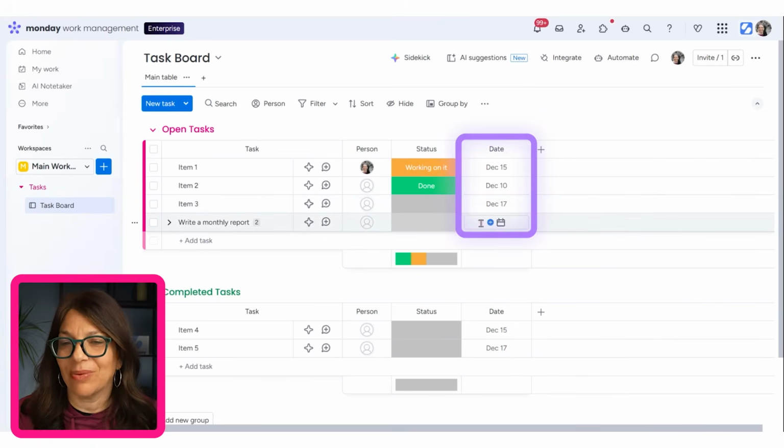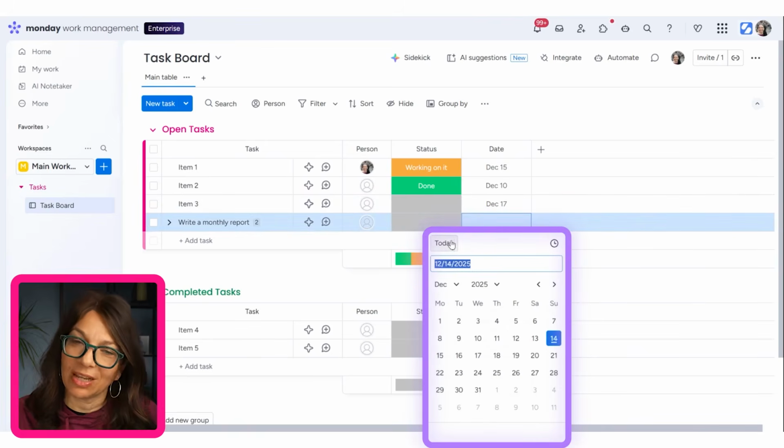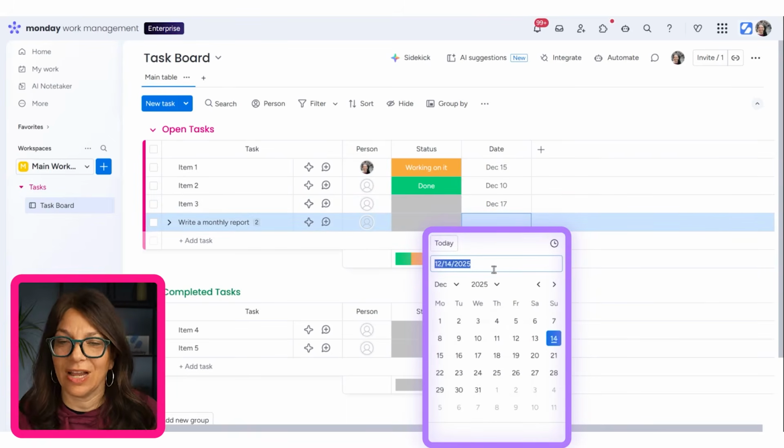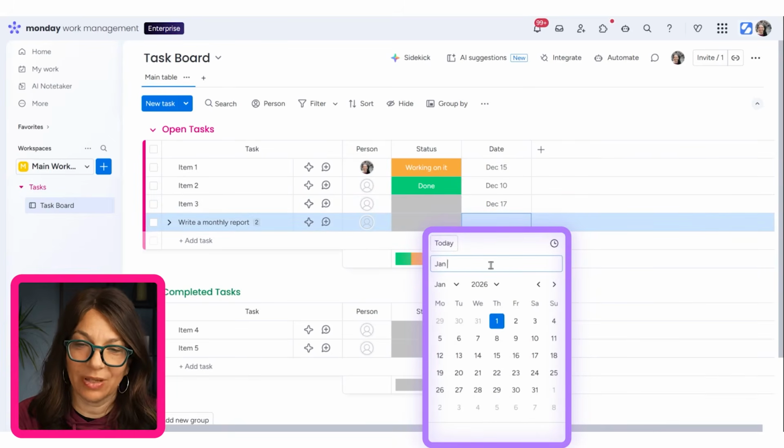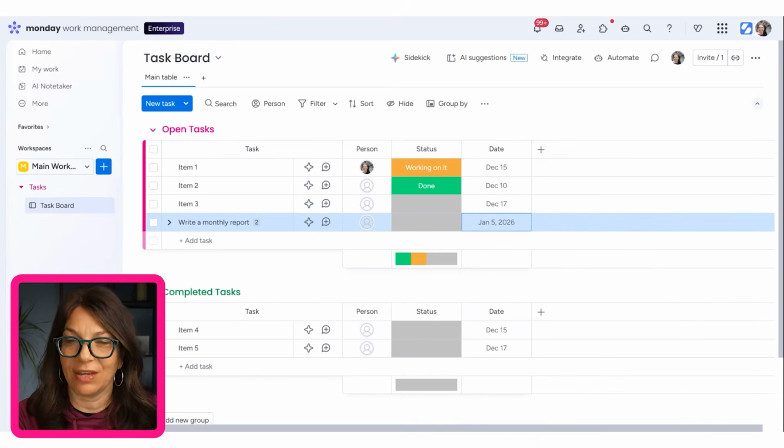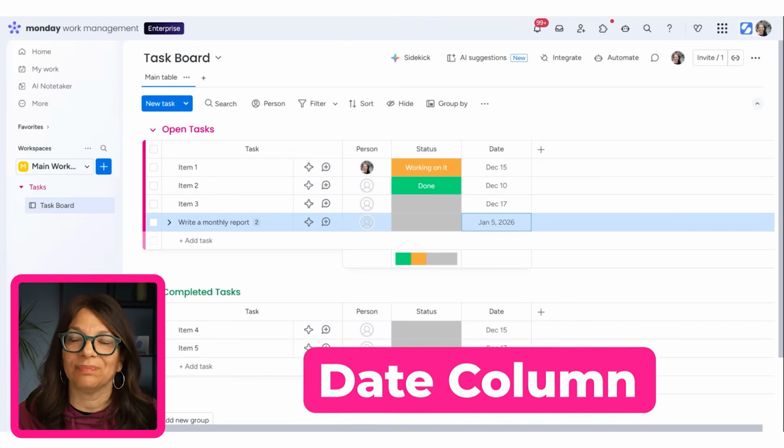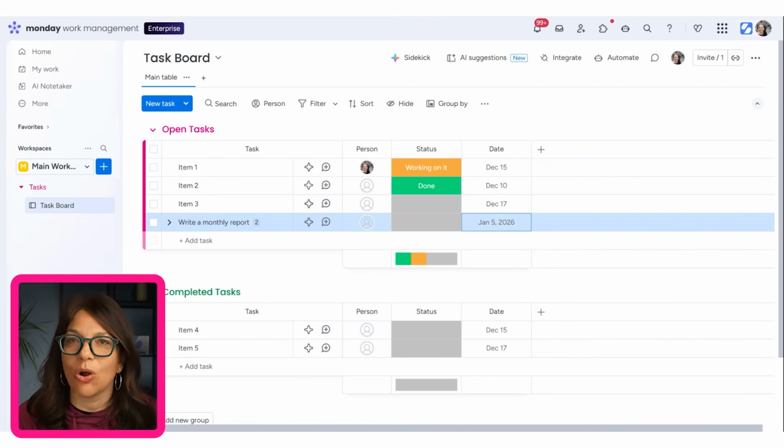The next column that we have here is a date column. You simply click on it. You can click on today. You can find your date. You can even type. So like I can say January 5th, and it'll automatically enter a day. You also can add time to this. For anyone just getting started with Monday.com, I highly, highly recommend that you always use a date column, because if you don't, how do you know what you need to do every day? You need a date column to tell you what task is due.